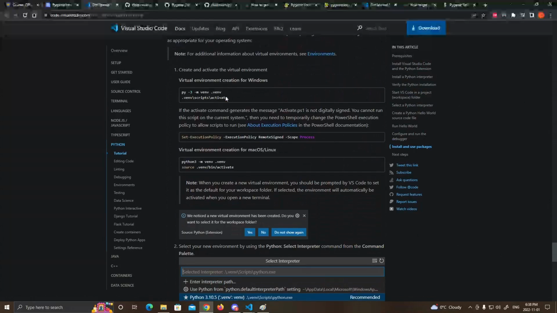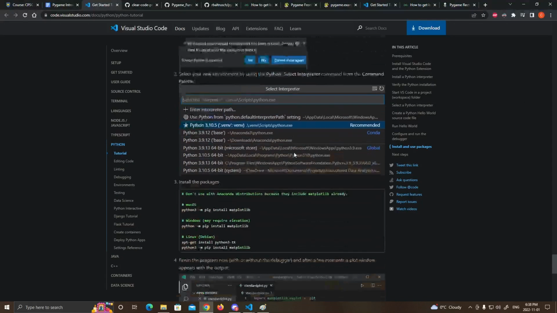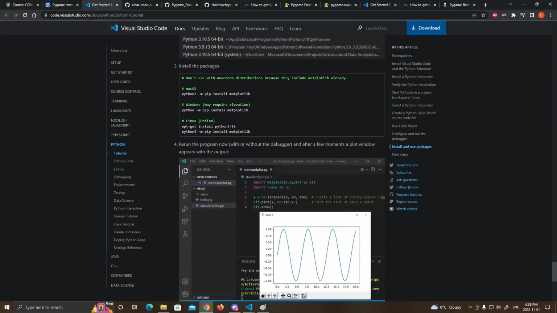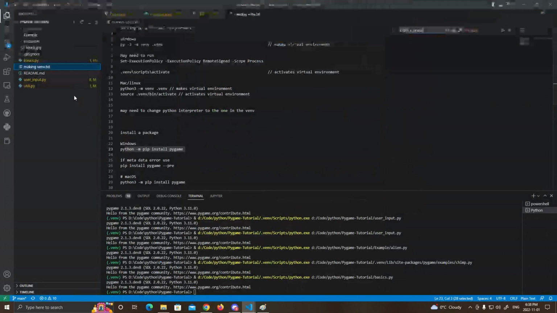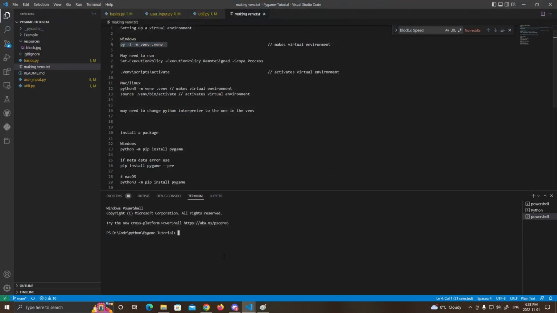So this will tell you how to make a virtual environment. This command creates it, and then this one activates it. You may have to throw this one in because Windows doesn't like it when you run scripts. Then make sure you select the right interpreter, and then you can install packages. So, for example, I'll make a new terminal, throw this command in, and make a virtual environment up here. I already have it set, so I don't need the other one. I can just throw this in here, and then it'll be my virtual environment.